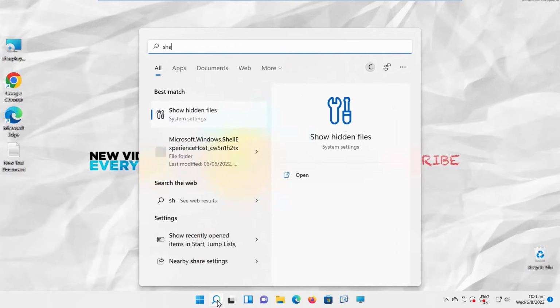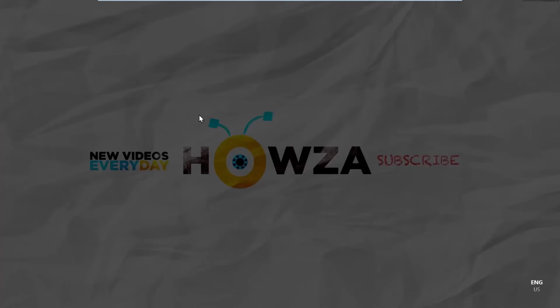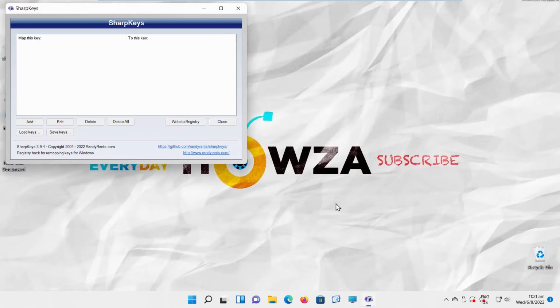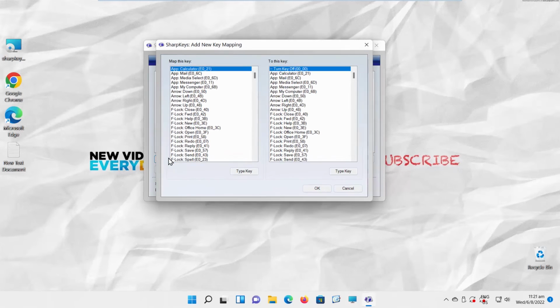Go to Taskbar Search. Type Sharp Keys. Click on it to open. Click on Yes and OK in the pop-up windows. Click on Add to start adding the keys.